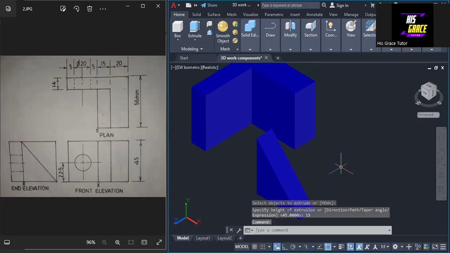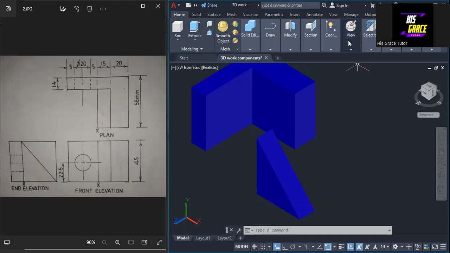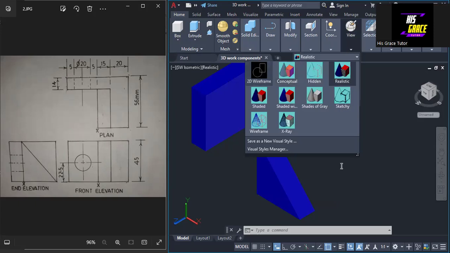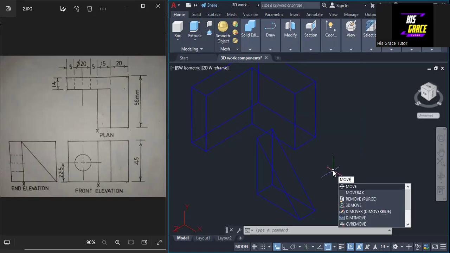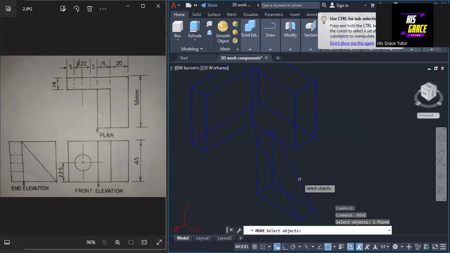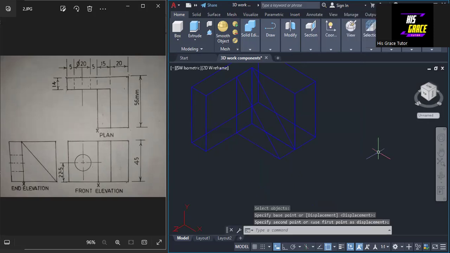Then we just need to place this here at this corner. So we are going to change the view to 2D wireframe. Okay, so then we are going to move this. Just enter the command move, so press enter, then select this object, and press enter. This corner, we are taking it and joining it with this corner. Just click. So it's already there, so we have done that.